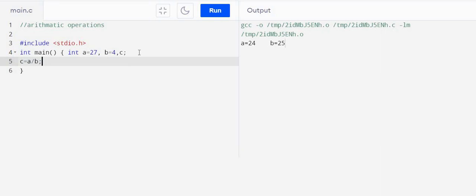A divided by B. And let us print this value. So print %d for A, then divide %d for B is equal to %d for C, and let us print all the values A, comma B, comma C.